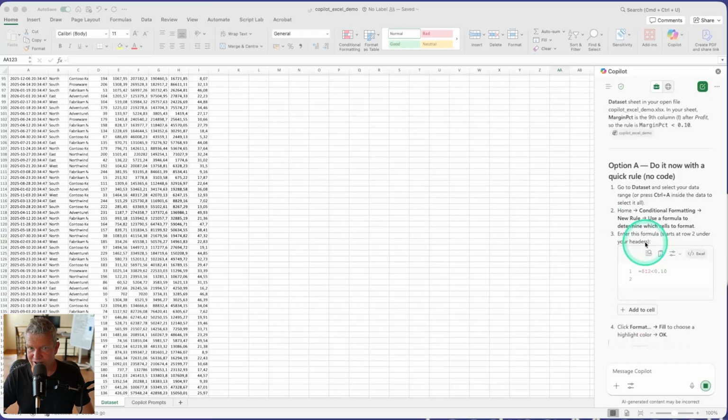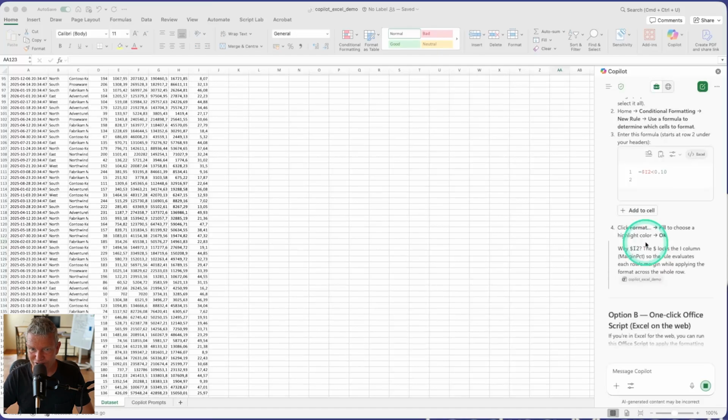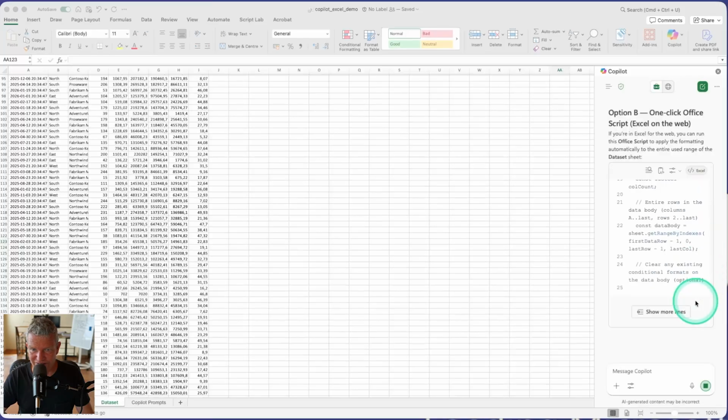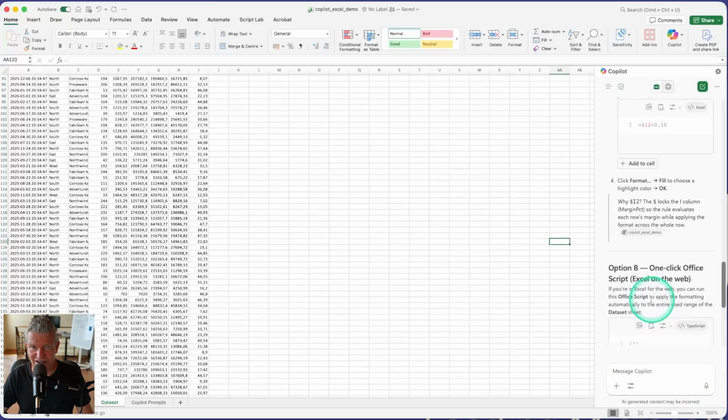However, it comes back with how to do it without code, but also a code version. So you can do it very easily and just execute that code, which does exactly the same. So this is nice, but it's not optimal yet. However, I think this will be improved very soon.